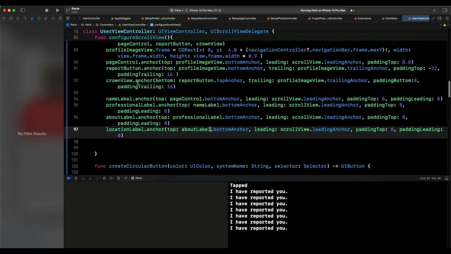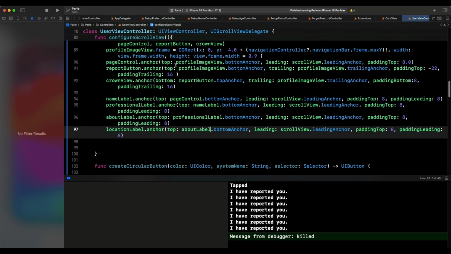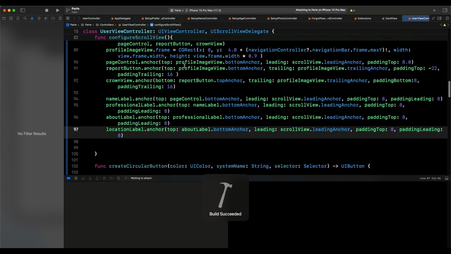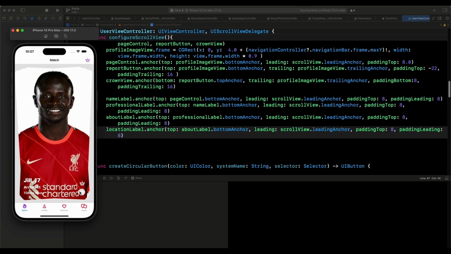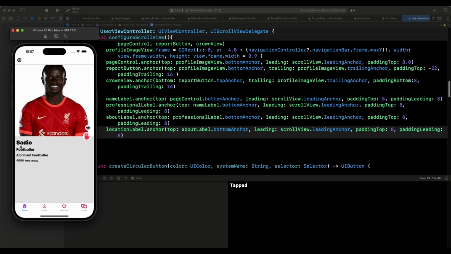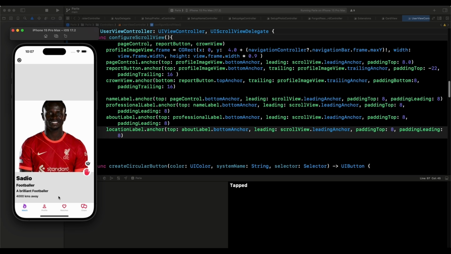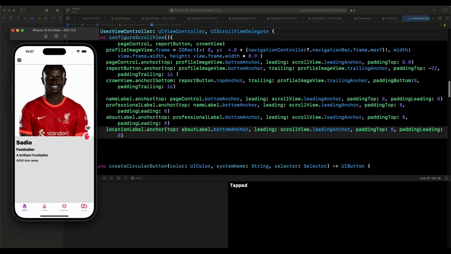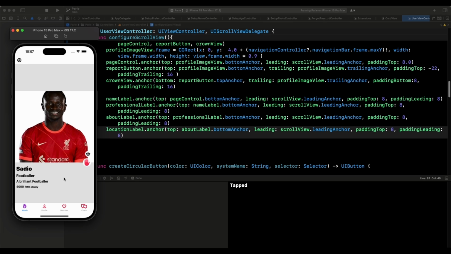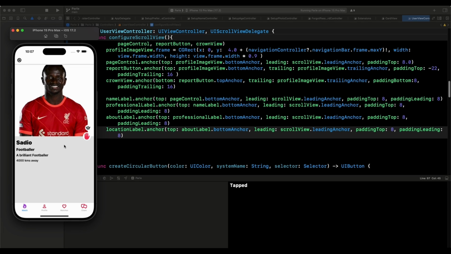So if we have done everything as it should be, we should see some sort of image glorious on the screen. Let's put an image there. Okay, somewhat. So we have Sadio, a brilliant footballer, and he's 4,000 kilometers away. Of course, that's not how it's going to be. Let's see what happens when you try stretching stuff, right? When you move that, everything moves down, but that's not what we want, right? We want to make sure that when we stretch it, only the image stretches. And there's also something we have not done. We have not put the buttons on the screen, right?